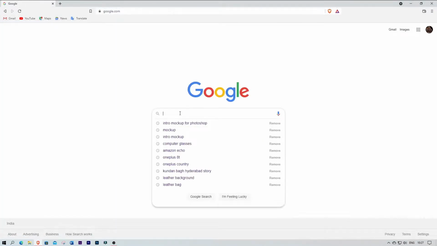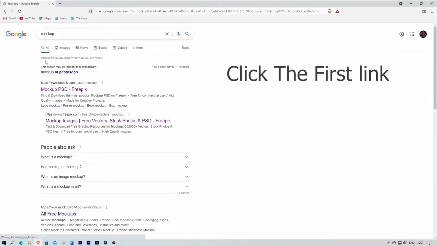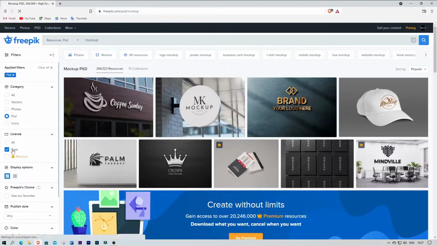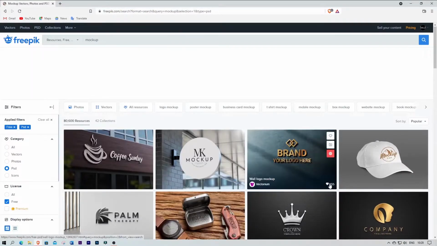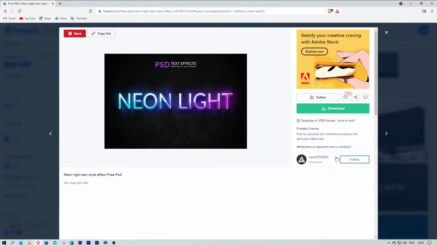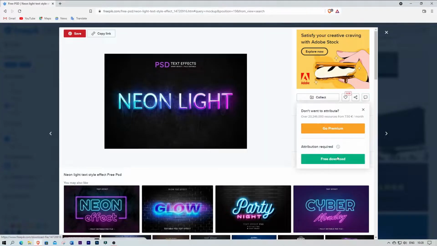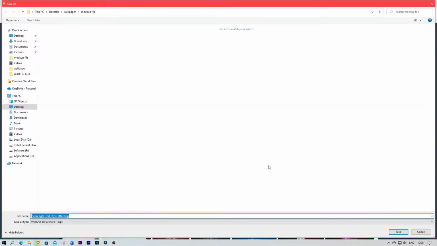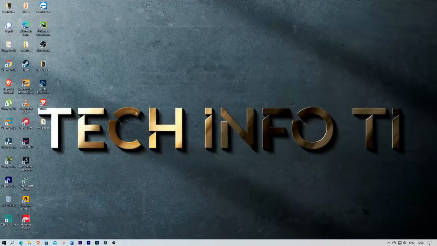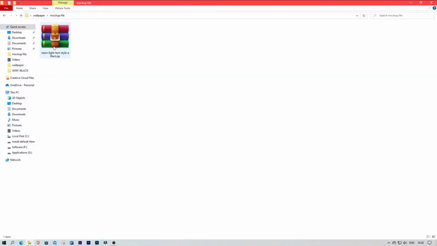Open your browser. Search as Mockup in Google search. Click the first link. Now select any mockup file from here and download. I'm doing this neon wallpaper. Now extract the zip file.